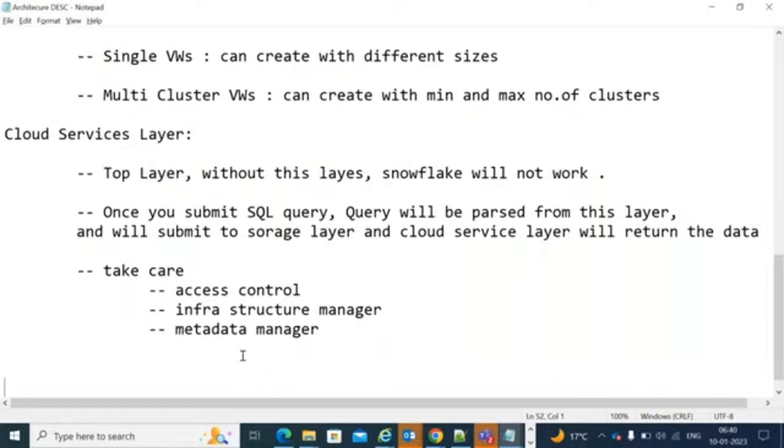It will receive the request from the user. Suppose Razu is executing one SQL query in Snowflake. When Razu starts to execute the SQL query, what will the cloud services layer do? It will parse your query. What is the meaning of parse? Parse is nothing but checking the syntax, and if everything goes well, the request will go to the next level.